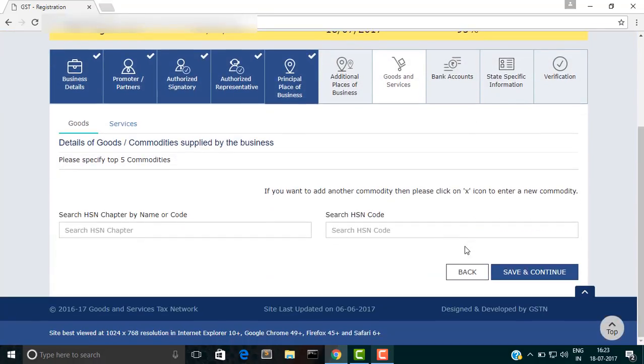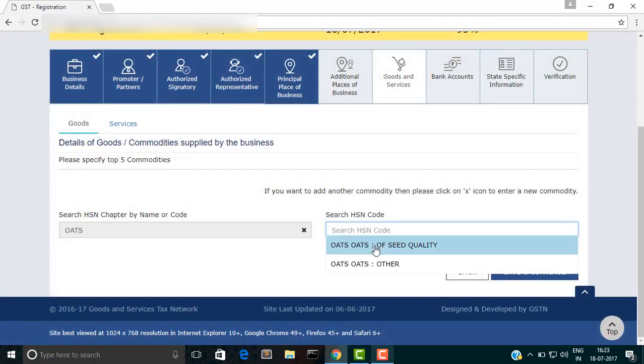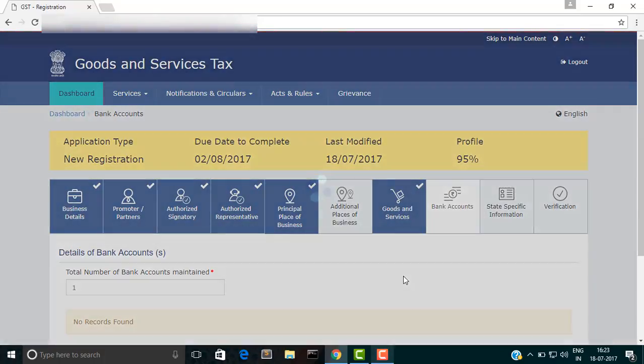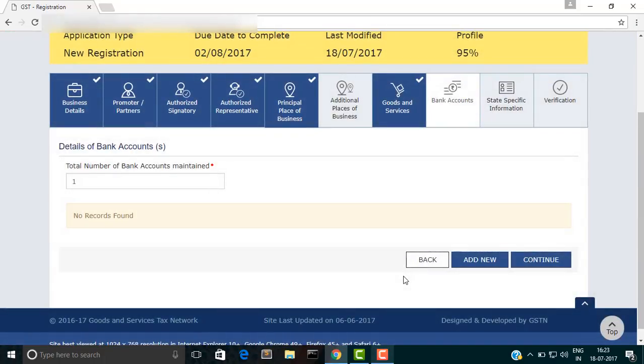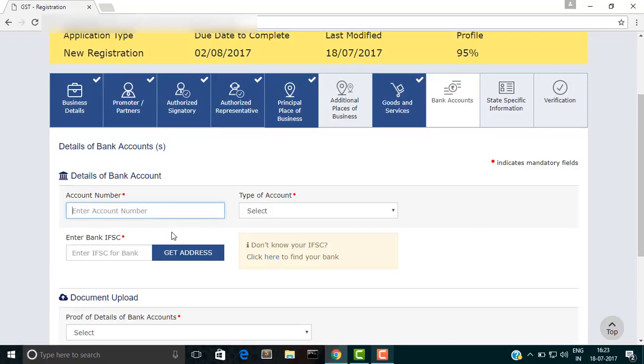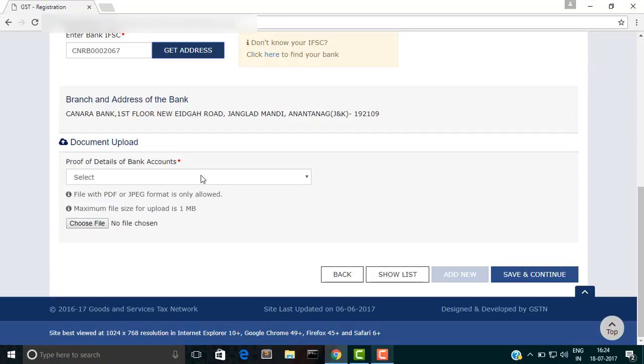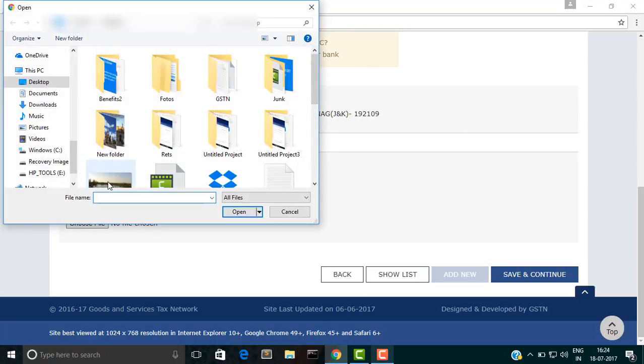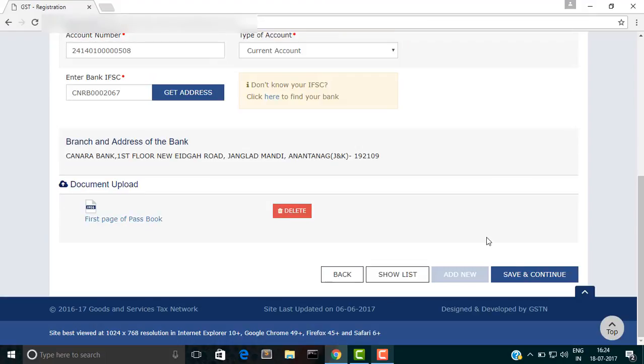Enter the HSN codes of the commodities you are producing in your factory. Let's say I'm manufacturing oats. You need to enter the bank accounts. Let's add a new bank account. Enter your bank account number, type of account, let's say it's a current account. Enter the IFSC code. Proof of your bank account is, let's say, the first page of your passbook. Once again, have a photo or a PDF of that. Upload it. Click on save and continue.